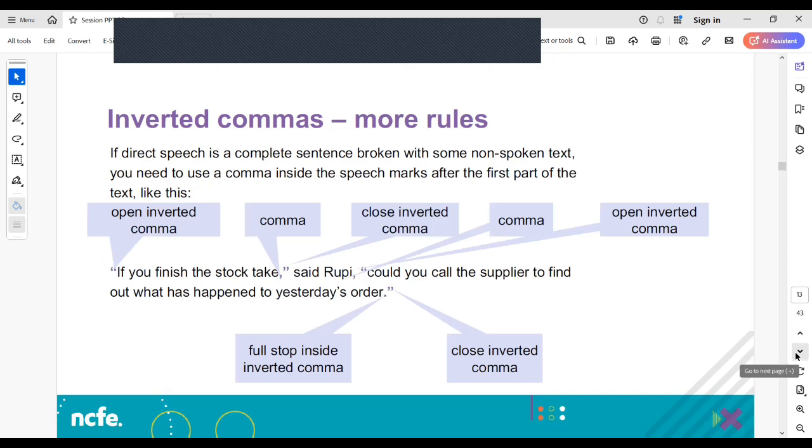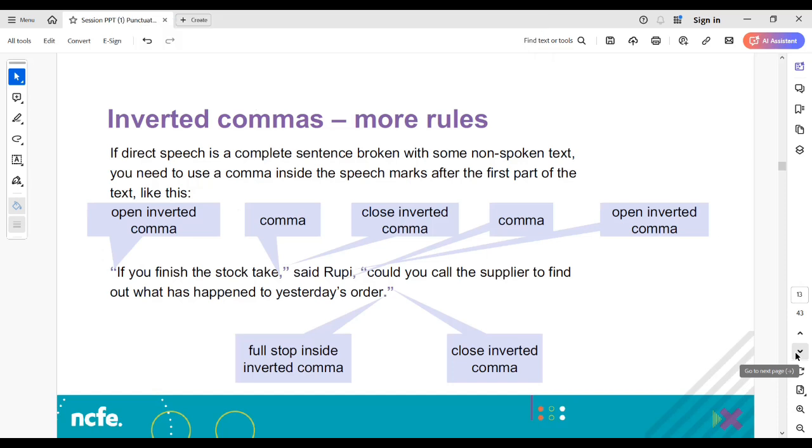So there's lots of rules. Let's have a look more closely. If direct speech is a complete sentence broken up by some non-spoken text, you need to use a comma inside the speech marks after the first part of the text. It's easier to explain this by looking at the example.